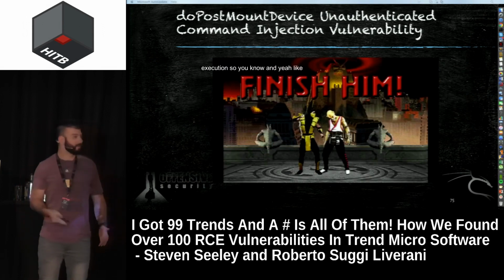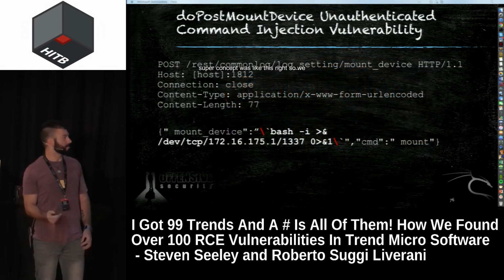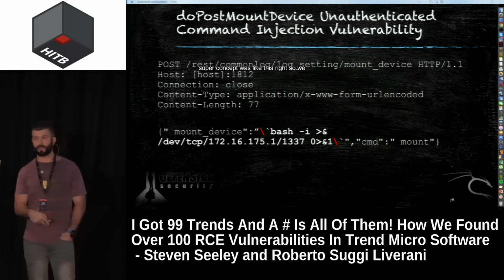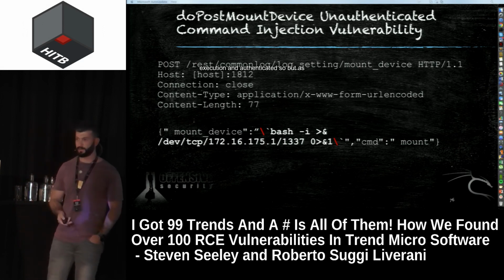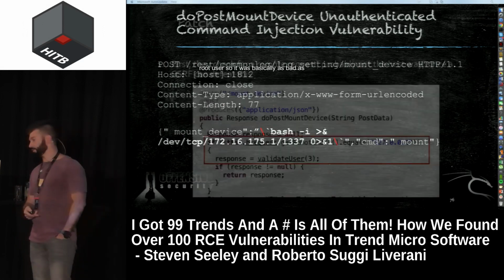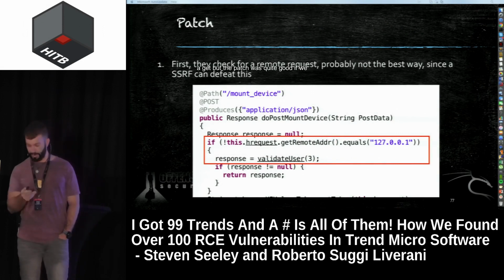And the proof of concept was like this, right? We'd have the backticks in, we'd set the command to mount, and it would try to mount this using this command, and then it would get code execution unauthenticated. But as root user, so it was basically as bad as it gets.